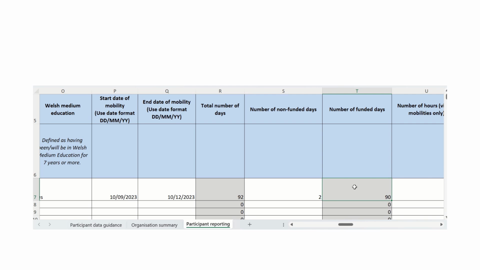So this will then calculate the number of funded days, which will help you to track your spend if you were using the budget calculator tool. Non-funded days are deducted from the mobility duration, so please ensure that the number of mobility days meets the minimum eligible duration for a TIPE mobility. If you're running virtual mobilities, please enter the number of hours in column U.